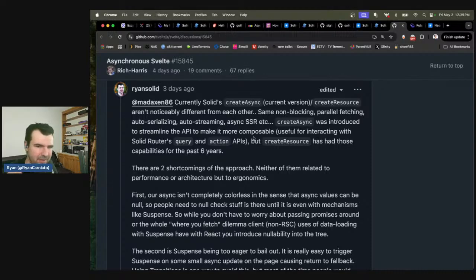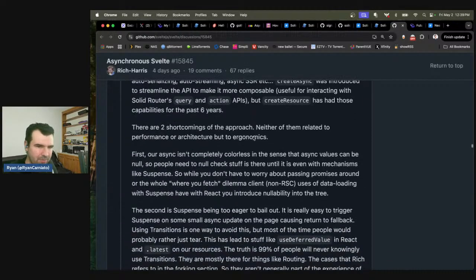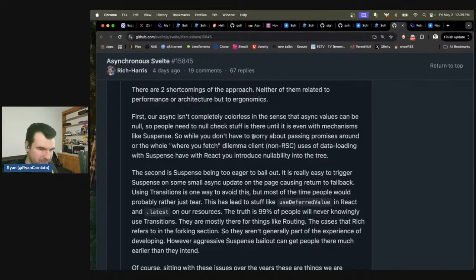Basically, I think the problems that we're trying to solve with these solutions, and when we're talking about ergonomics around this, is first, async isn't completely colorless in the sense that async values can be null in Solid, whereas in the solution being proposed here, the async values are not null because it's an await. You know that you'll have the value when you get to it. So making it non-nullable is a big part of the solution. Obviously, Solid 2.0's version does that by throwing, but this is an important characteristic of the solution.